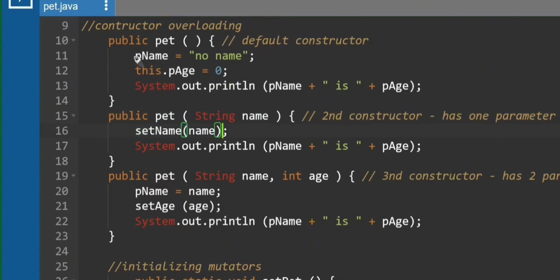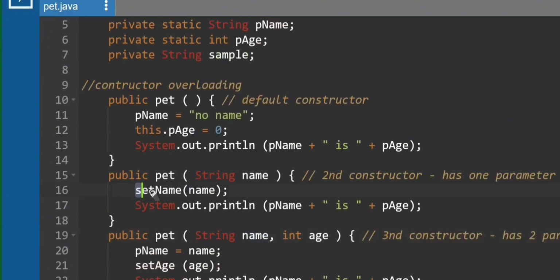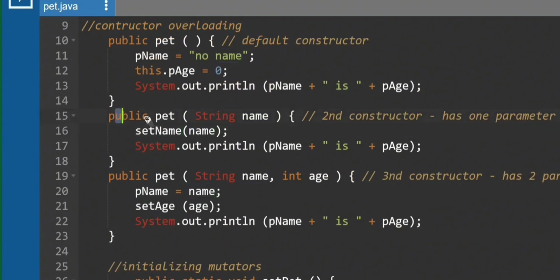So instead of using this one, pet name is equal to no name, or instead of using p name is equal to name, just use the set name method. Kapag ginawa niyong method, ang tawag dun sa content ng open and close parenthesis is parameter. Kapag ginamit or tinawag nyo na yung method, ang tawag doon is argument. Third constructor that you can see na pwedeng gamitin ninyo or tawagin ninyong instance variable natin that would equal to our local variable. And I used the set age method to initialize yung value ng age.